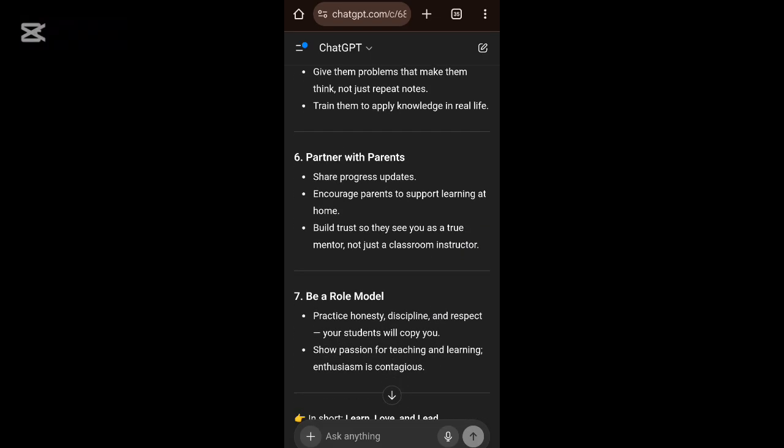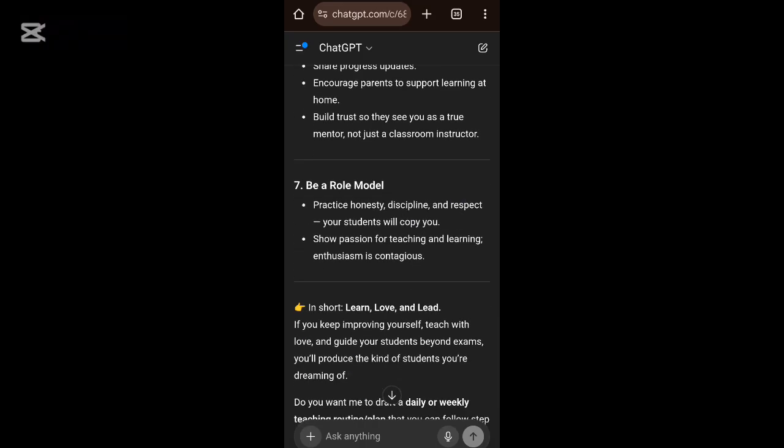Partner with parents, share progress updates, encourage parents to support learning at home. Build trust so they see you as a true mentor, not just a classroom instructor. Let the students begin to know you, that this teacher or this lecturer is my mentor. You hear some people say my school father, my school mother. There must be something that lecturer or teacher has done that makes them peculiar among others. All right, be a role model. Practice honesty, discipline and respect. Your students will copy you. Yeah, that's basically what it means.